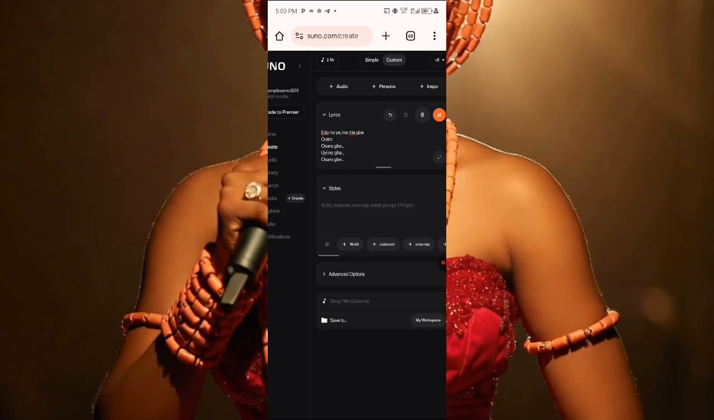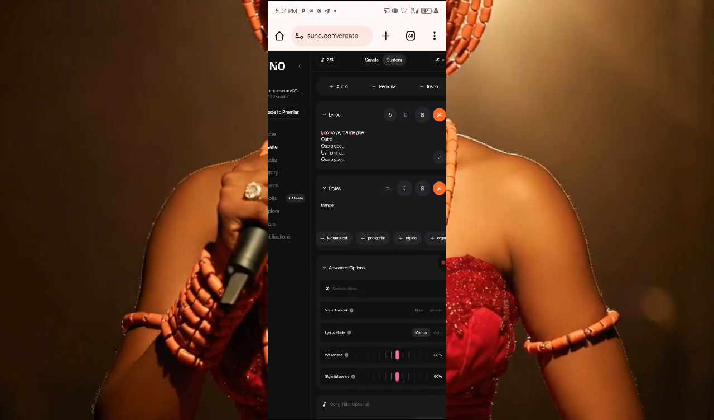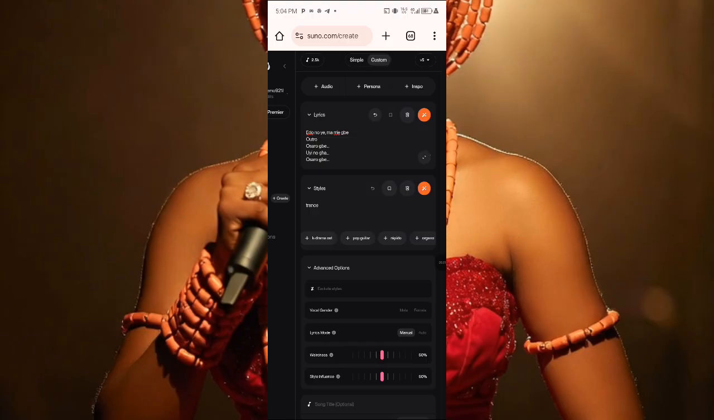Now we are going to look for different styles that we can use for this. So let's try this trance first. If it's not okay, we can come back and edit it later. Now we'll go to these advanced options. When you get to these advanced options, remember to select either male or female. So I will choose female.